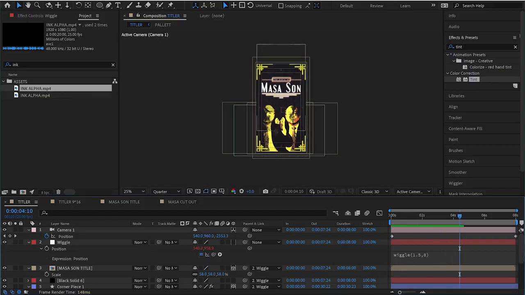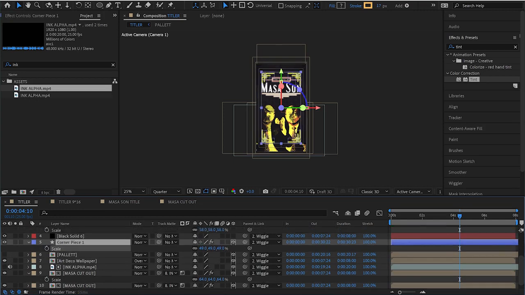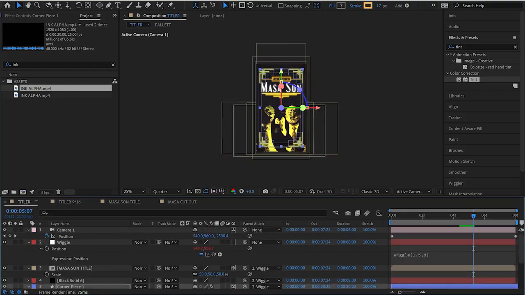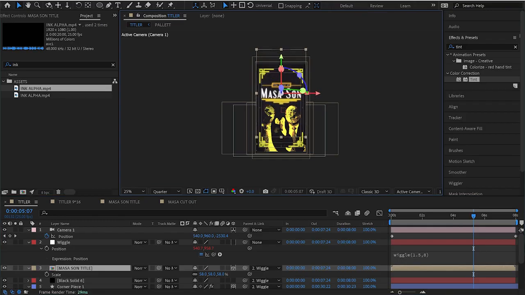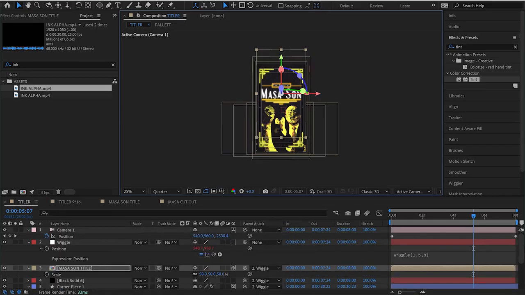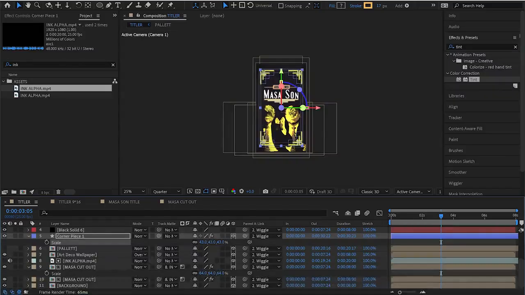Beautiful, and I think I'm going to make the corner pieces just a little bit smaller. I'll bring Masa Son's text a little bit lower, and make it a little bit smaller as well. I don't think it needs to be that big. Let's actually make the corner pieces much further forward in the scene as well, I think.